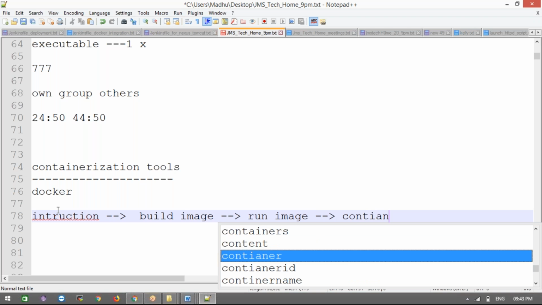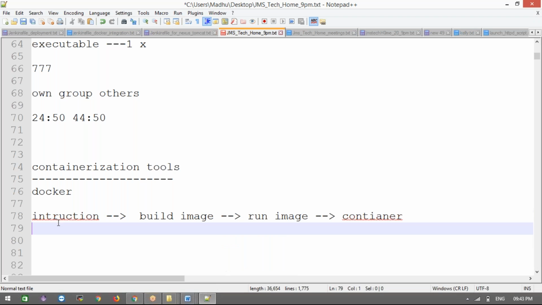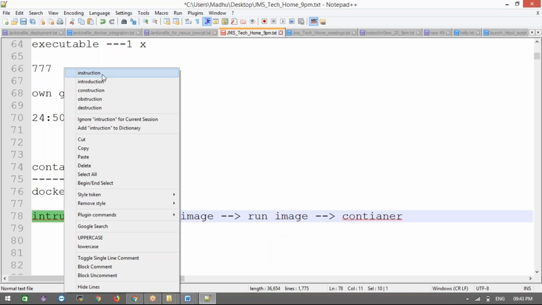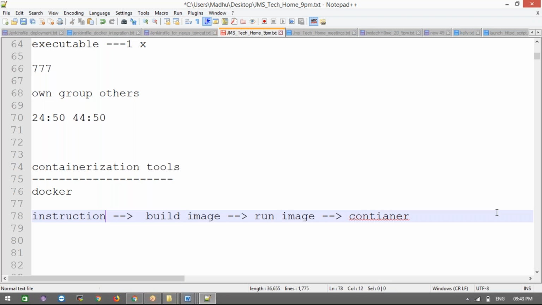What does that container contain? The actual application is running inside the container. Whatever application we wrote as instructions runs as a container, and that container we are able to access from outside. How we give the instructions, how we make an image, how we run that image, how we make it a container, and how two containers can communicate with each other, we will learn in the coming classes. Okay, clear? This is basically the containerization definition.